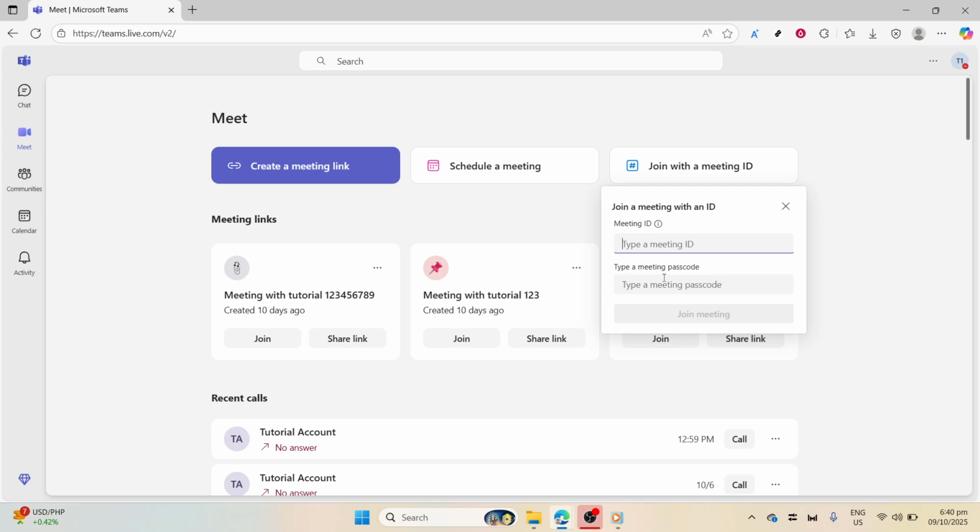If you're in a quiet environment like a home office, it's polite to join with your microphone turned off initially to prevent any unintended interruptions. You can easily turn it back on once you're ready to speak. And there you have it. You're now in your meeting, ready to participate fully.